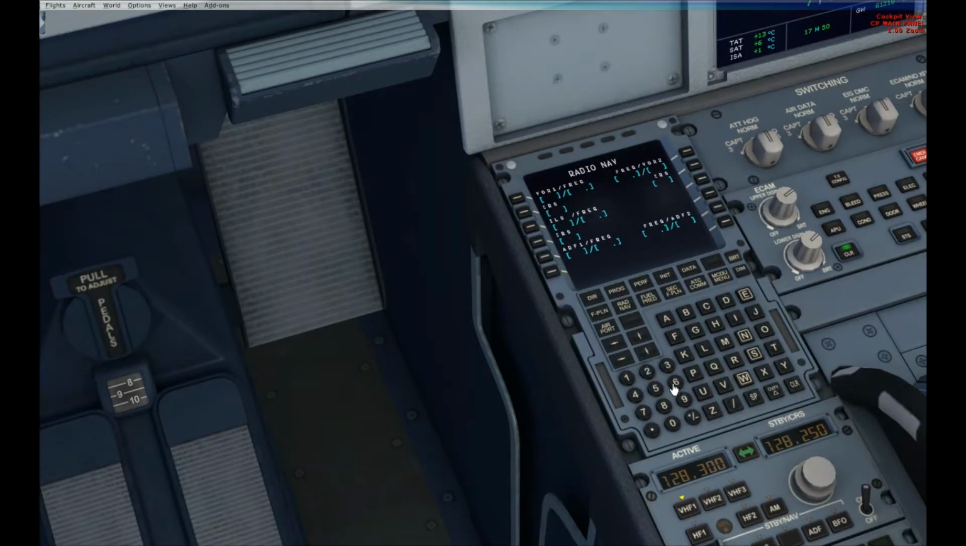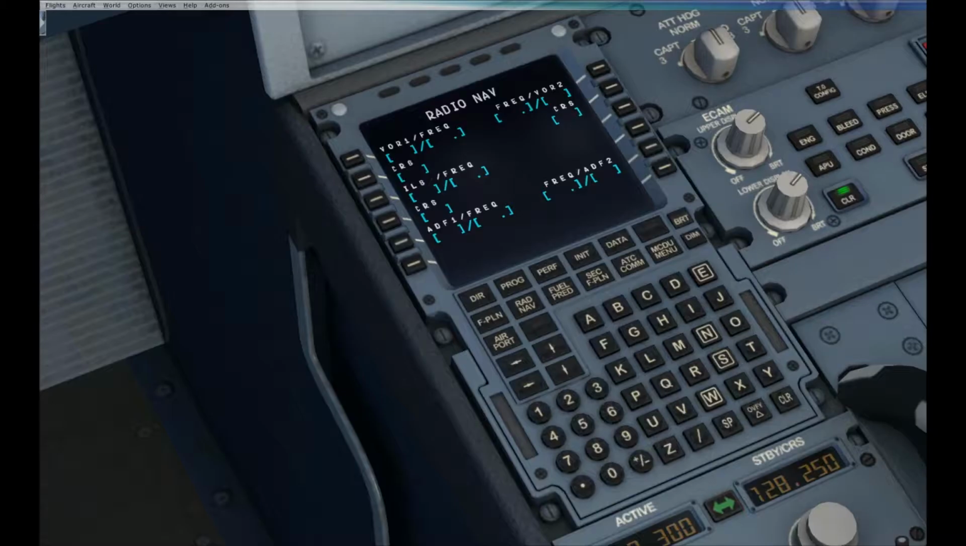In order to put data into this, we are going to use the numeric pad and the alphanumeric pad here, and we are then going to enter it into it with these various buttons. Now, for the scratch pad here to be active, the flight simulator must be running. We cannot do this in pause. So we're going to enter the ILS frequency and our course here.